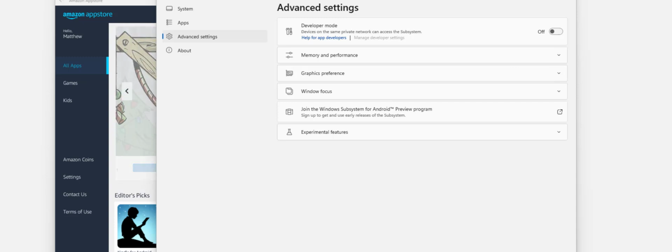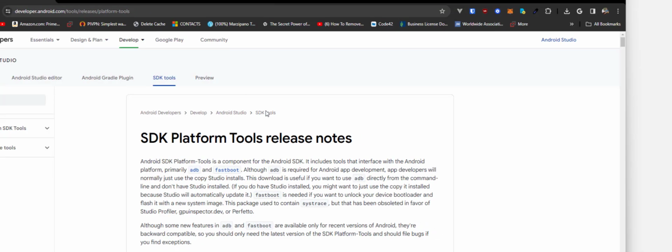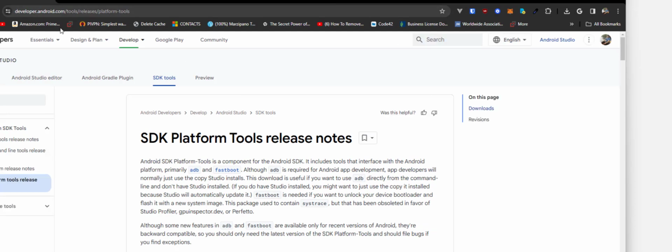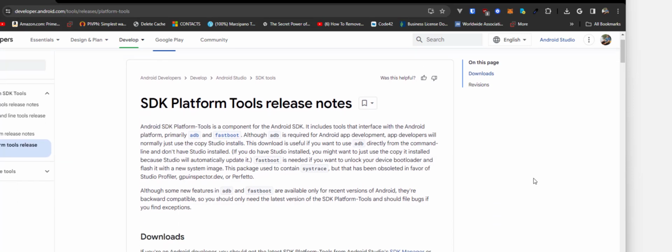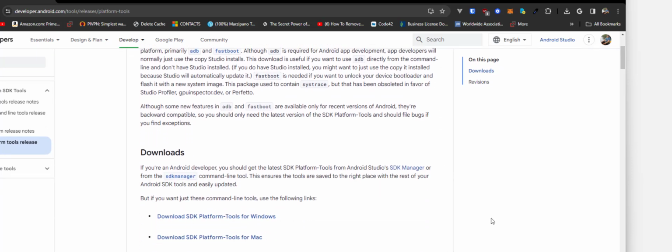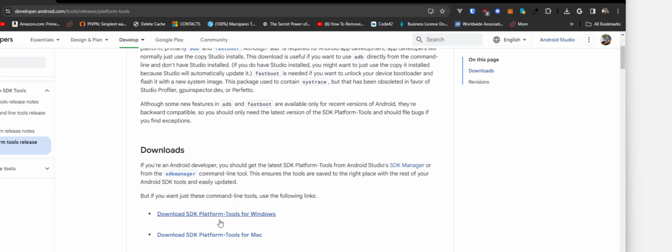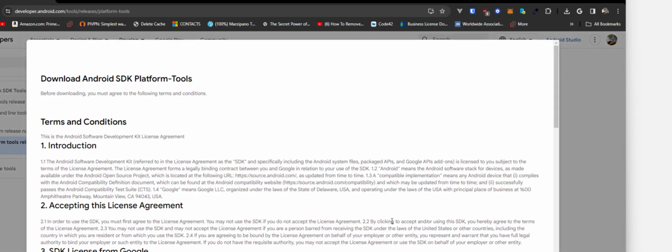Alrighty, so with all the prerequisites out of the way, I want you to do something for me. You're going to go ahead and open up your favorite web browser, and we're going to go to developer.android.com. You'll need to have a Google account, or a Gmail account, to make sure you can sign in. And then under the download sections, there is going to be a link for the SDK platform tools for Windows. Go ahead and click on that.